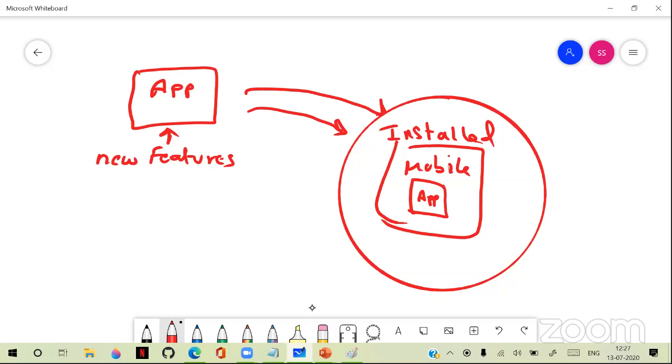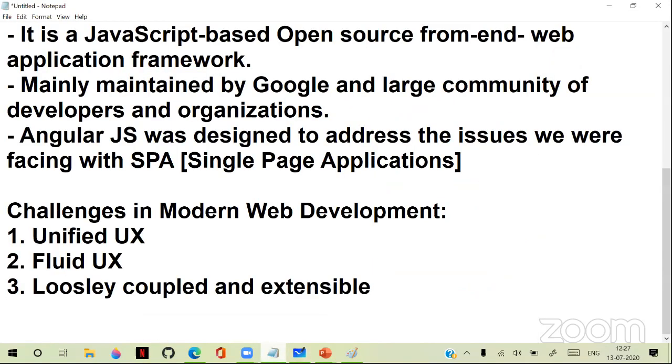So the application is there, it is running. You don't even need to stop the application. You just need to keep the application idle for a few seconds, and it will push the new details into it, right? This type of architecture is called loosely coupled and extensible architecture.